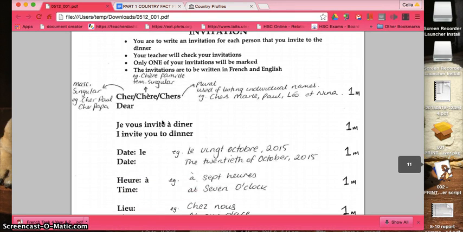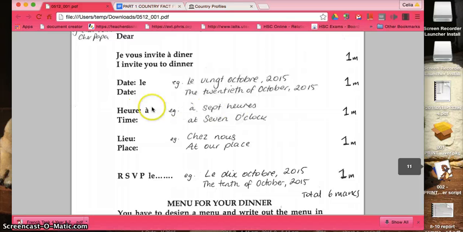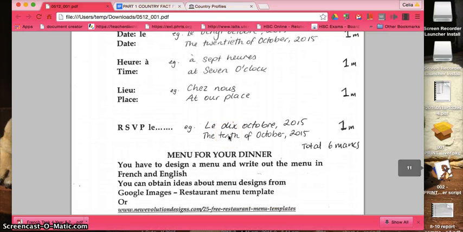Here I invite you to dinner. Je vous invite à dîner. Date. So write out a date. For example, I've put le 20 octobre 2015. The time, à 7 heures. So here, you just need to put at, a number, for example, 7, and the word heure, which means o'clock or hours. Lieu is the place. So for example, you might just say at our place, chez nous, and then RSVP with a date.